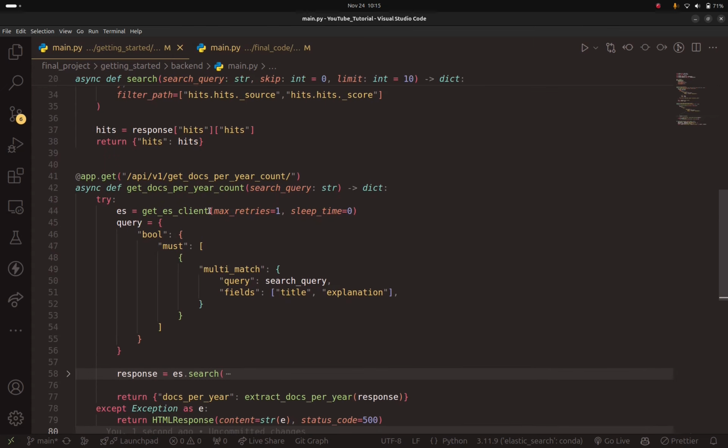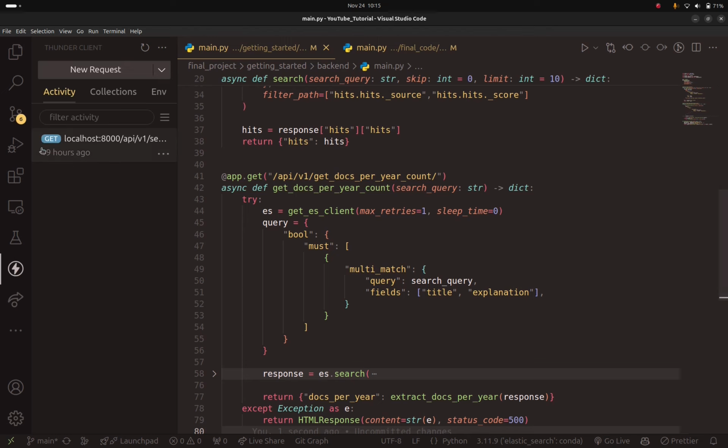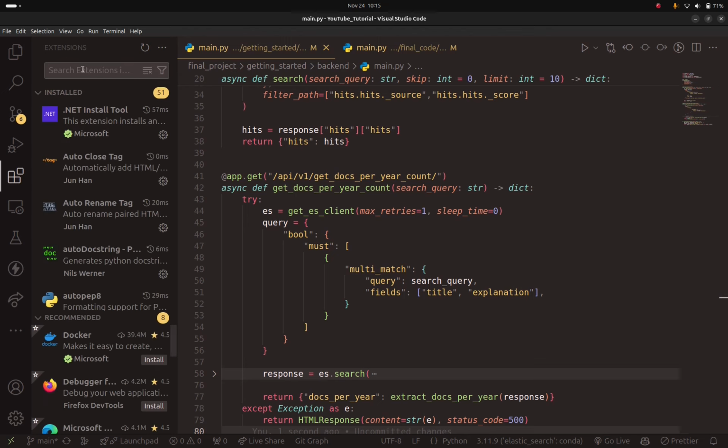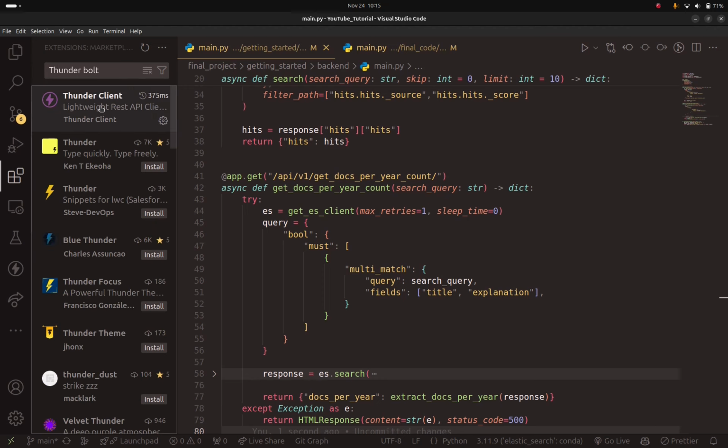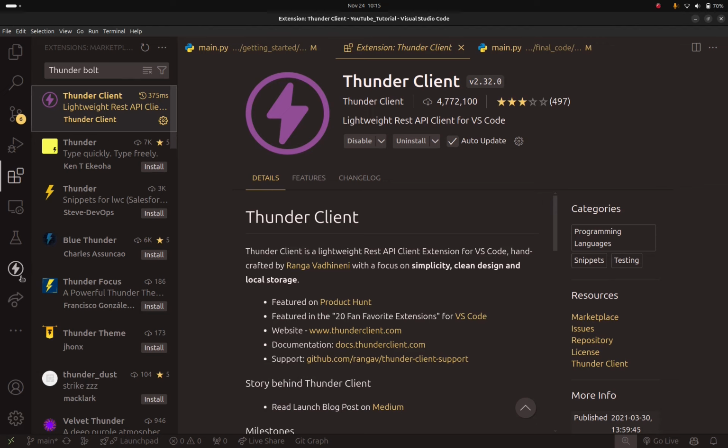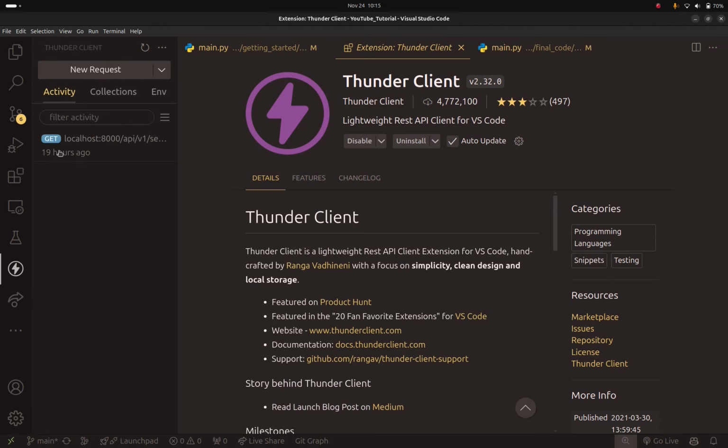Now, how do we test this? Here I have a good extension that I really like. You can search for it in the extensions store. It's called Thunder Client. It's this one. Basically, when you install it, you will get this icon. Click on it. Here you can make a new request. I already did that.